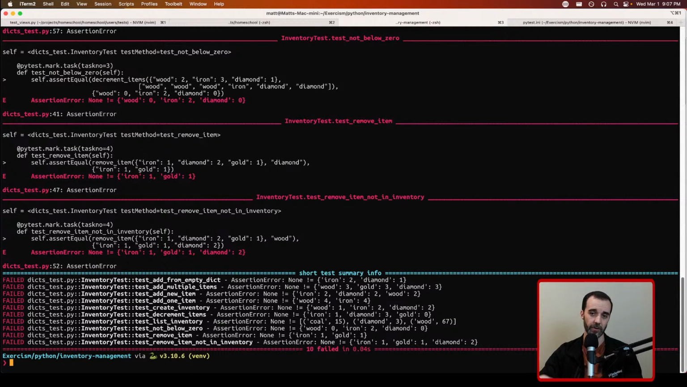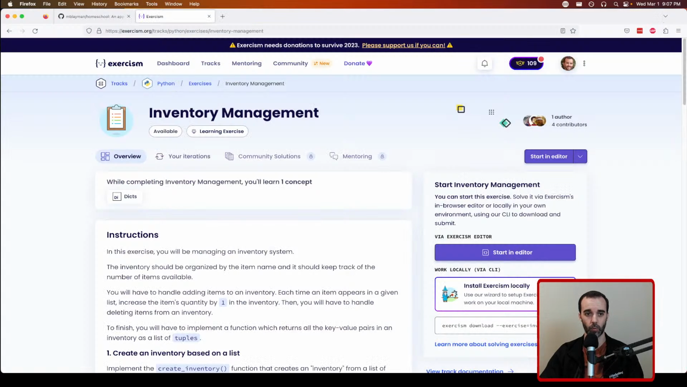So they start with failures, and we work to fix them up and fix up the code that is given to us and follow along with the exercise instructions. So let's take a look at what is in store for us.